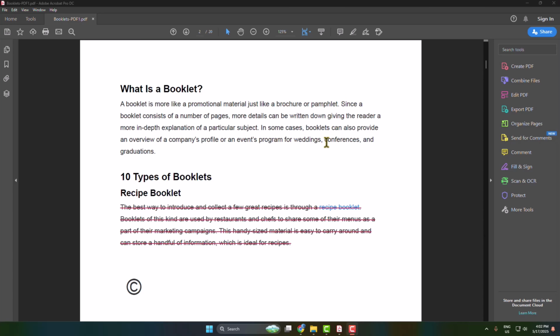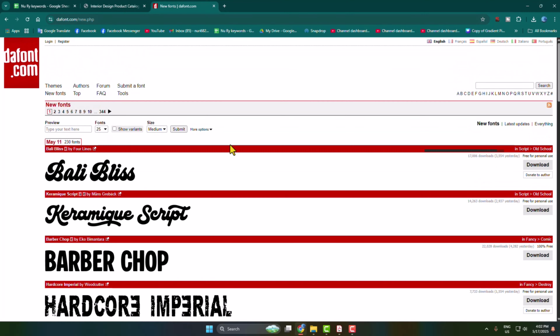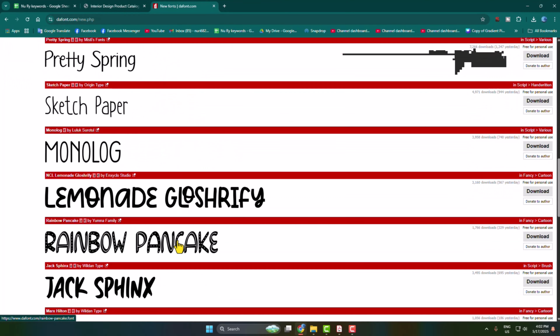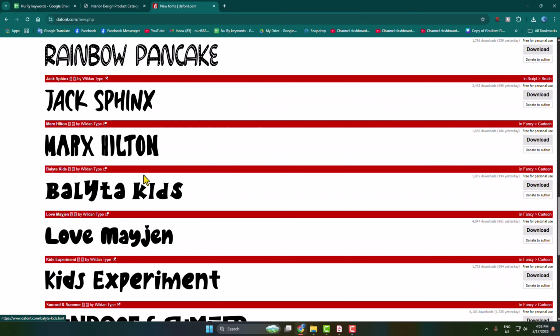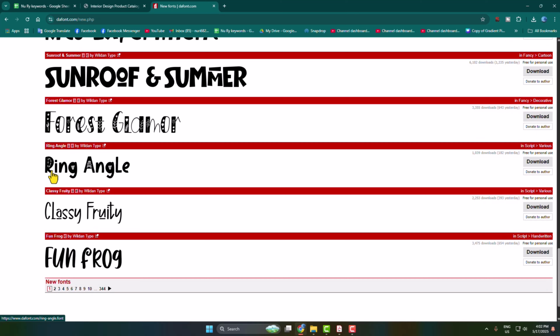Let's see how to install new fonts for our Adobe Acrobat. Go to your computer browser and open this website dafont.com. In this website, you have to find out the font that you want to install. Let's download this Ring Angel font.